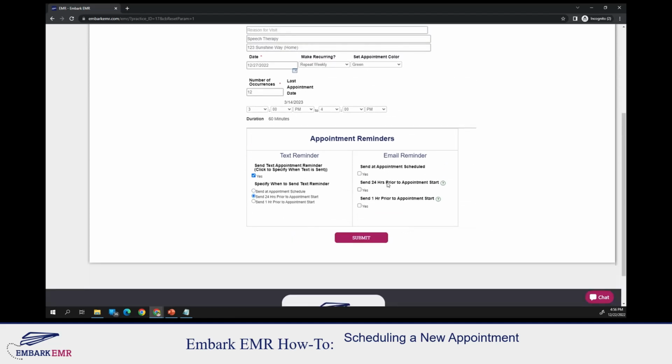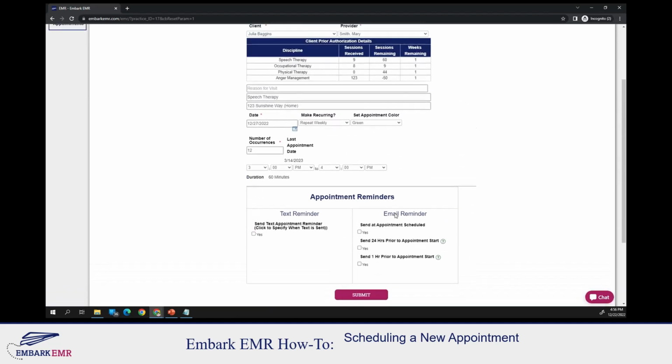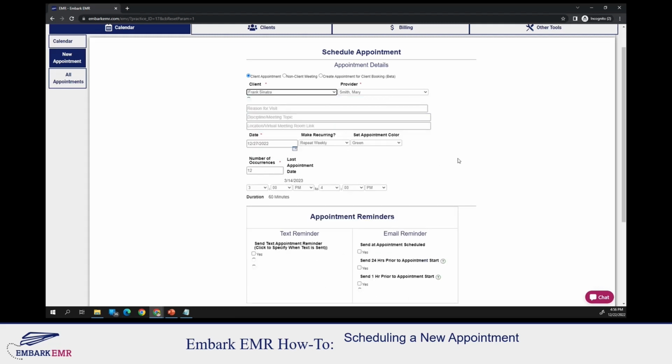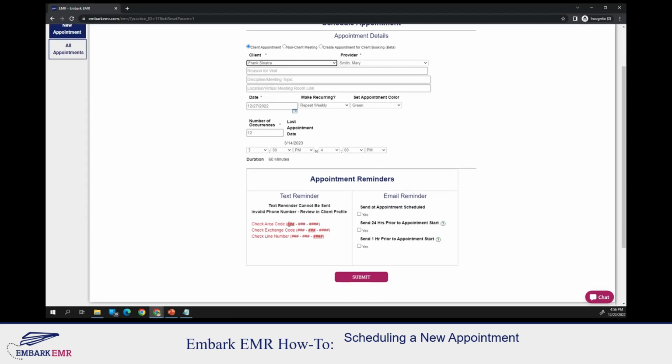One last thing is if the client does not have a valid phone number on file, let's find somebody with the messed up phone number. There will be a check to indicate you will need to repair or correct or add that phone number before a text message can be submitted.